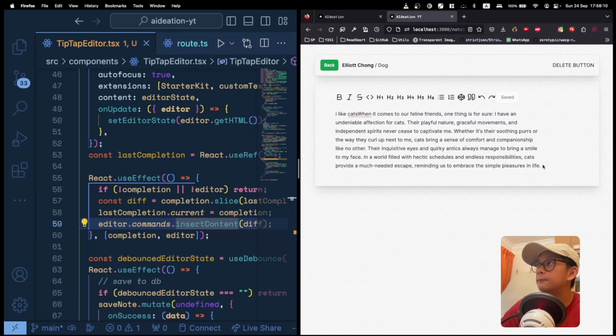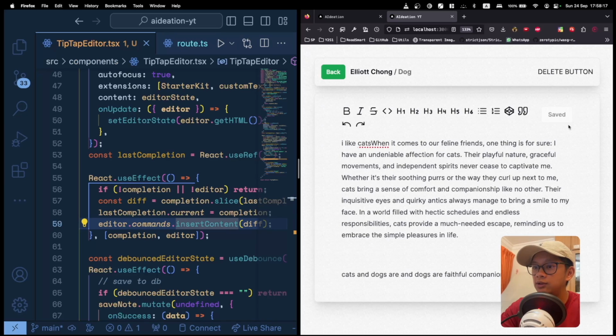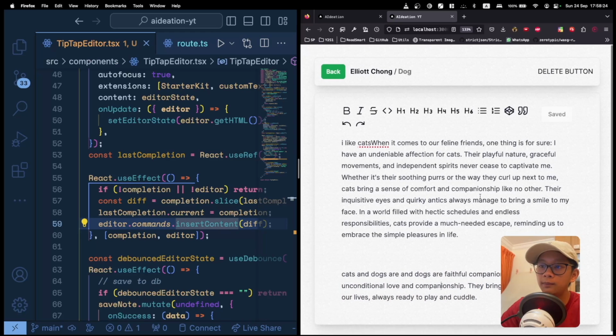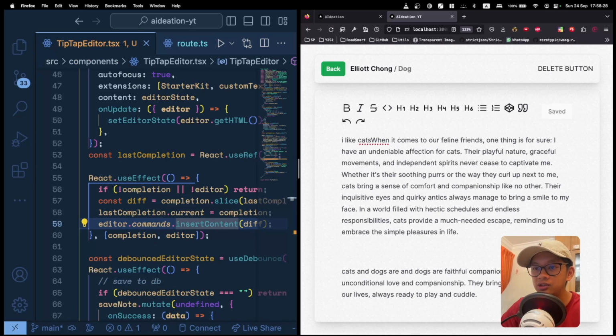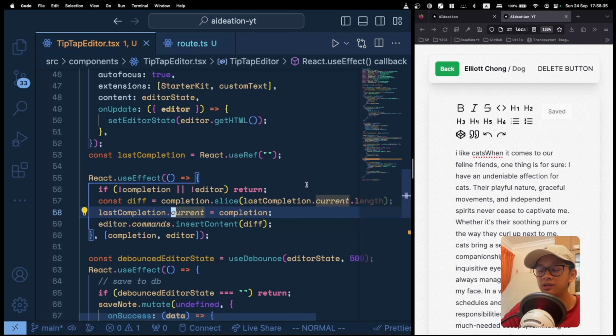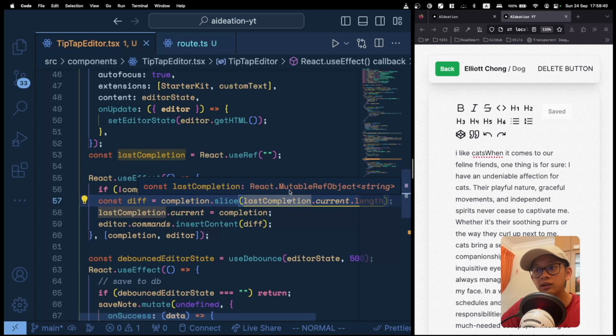So I can just do like, cats and dogs are, right? If I zoom in, I can press Shift A and it should give me back a nice streaming effect where it automatically adds it into the text editor and saves it automatically. Yeah, so we refresh it and it saves. So that's how the completion works. I hope you understand that part. It's just about using the useCompletion hook from Vercel AI and then getting the difference to get the actual individual token, to then insert the individual tokens into the editor.